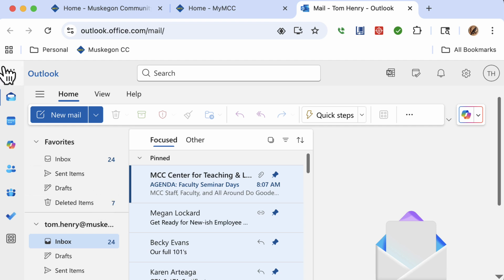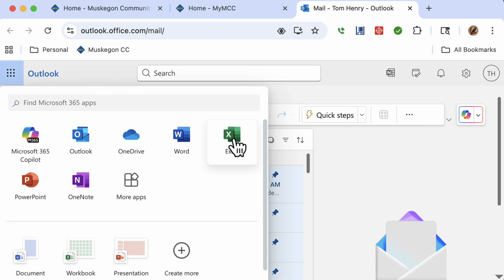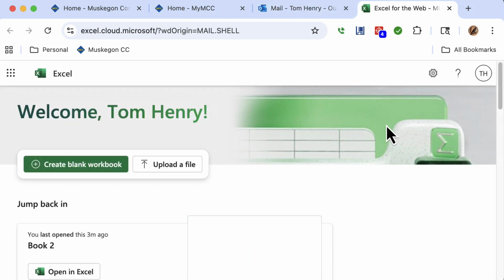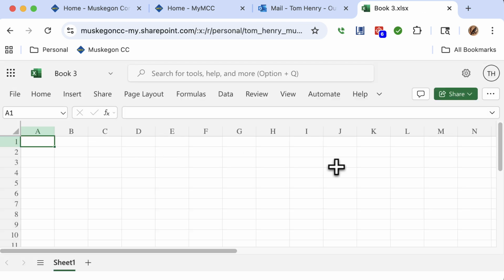And then we're going to go to our apps launcher here. It's a little 3x3 dial box. We're going to choose Excel. Excel is a spreadsheet program. It basically calculates numerical information via formula, but it can also be used to create visualizations of numerical information.